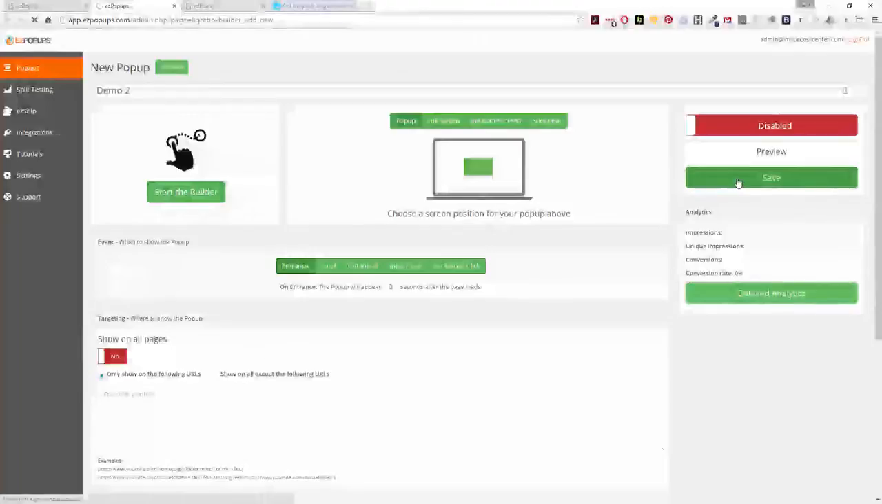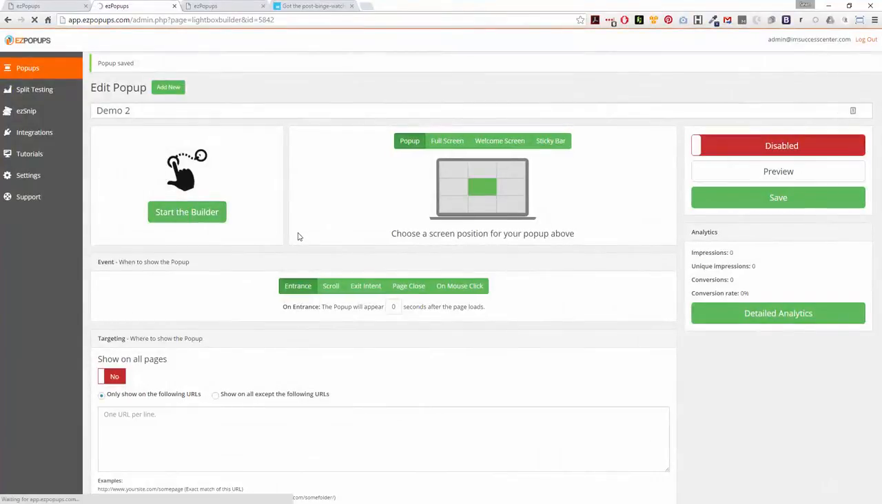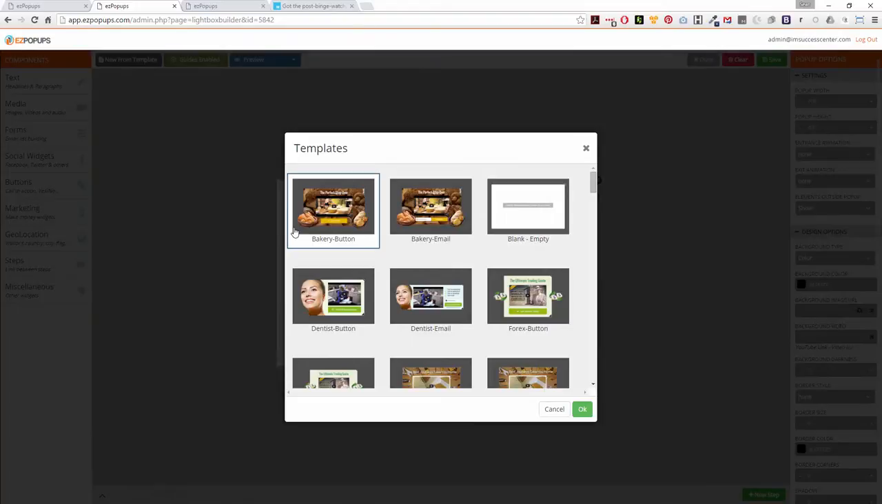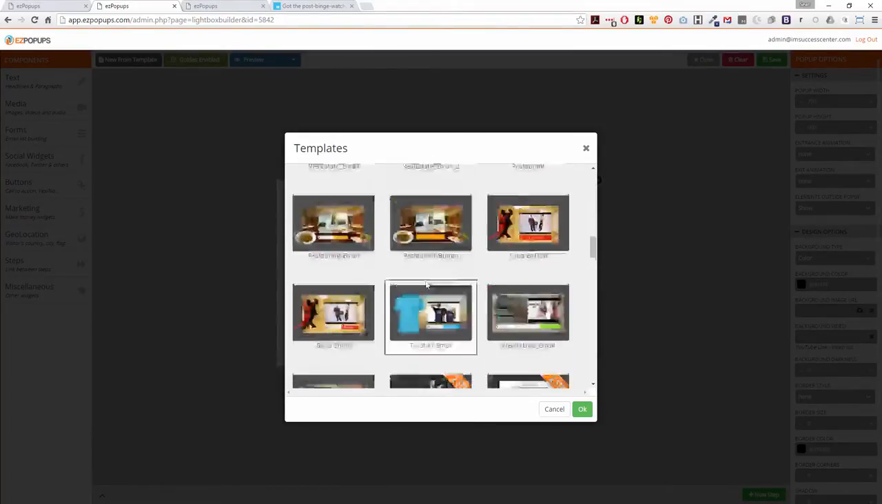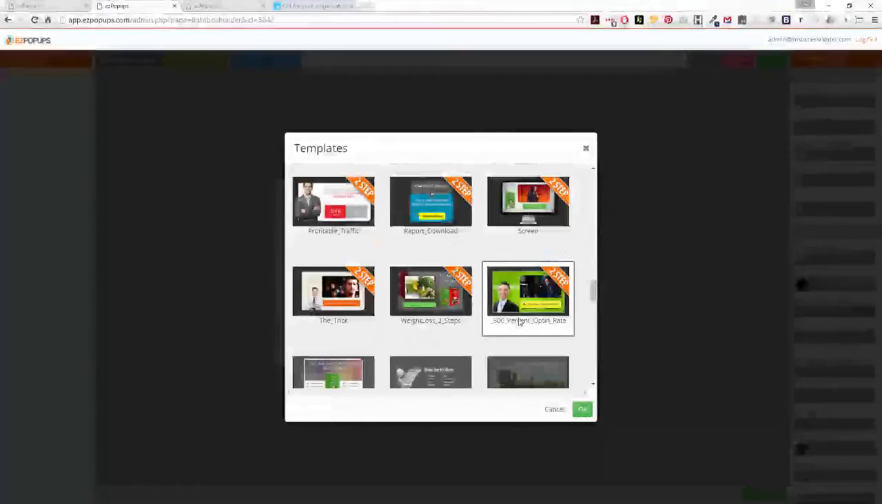First of all, I'm going to save the base settings I've created. And now I'm going to actually start the builder. And the cool thing with this is it is a drag and drop builder and you can do all sorts of very, very cool stuff with this. So you can see we've got tons and tons of awesome templates already done. We're adding more and more.